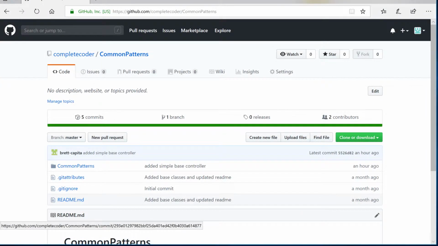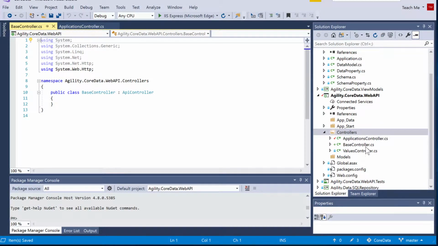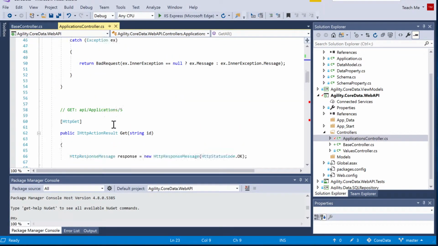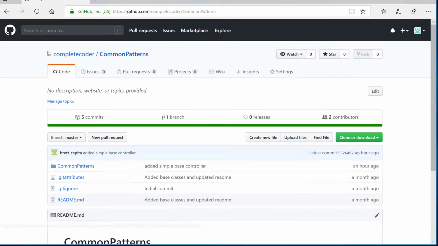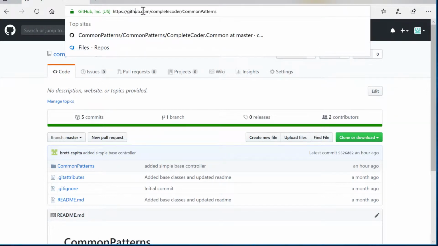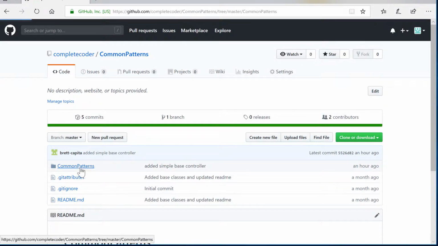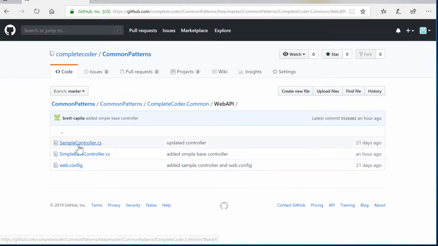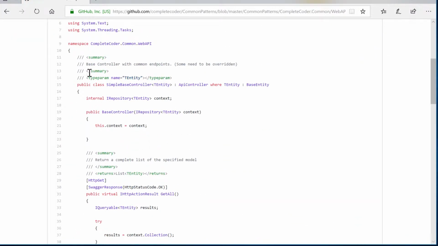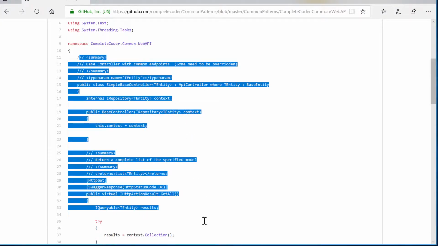Now I'm going to go over to my common patterns library. There are two ways you could do this. In theory you could go to the applications controller that we've just built and copy and paste all that out of there. But I've also put it in my common patterns project in GitHub, so just in case you can't remember, it's github.com/completecoder, and then go to the common patterns project. Go into Complete Coder Common, go to the Web API and go to the simple base controller, and then we can just copy and paste all that out of there.